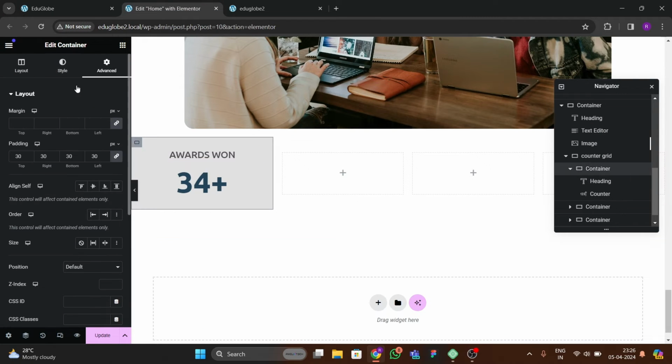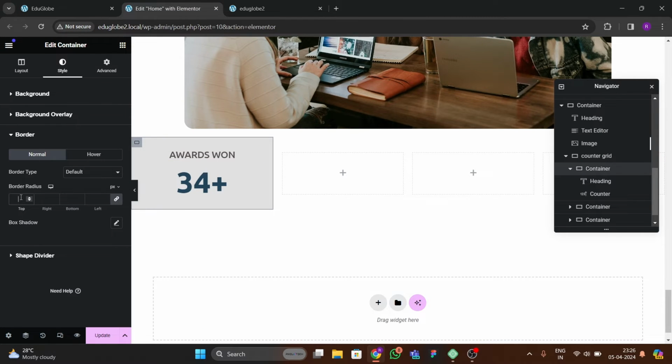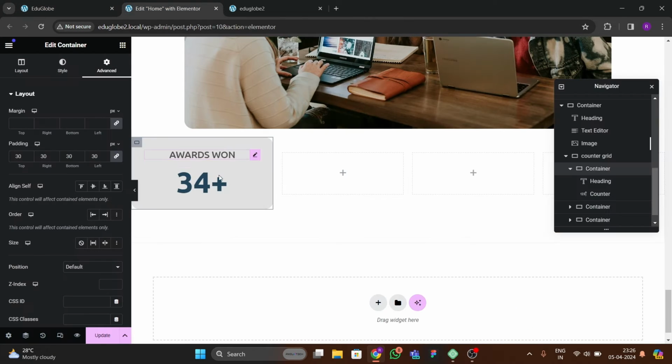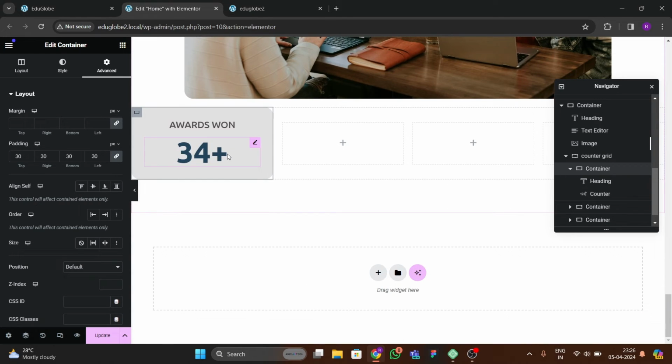Okay, so then choose this, go to styles, and in the border radius we're gonna make this 20. Okay, so now what we have to do, we have to just choose this, go to advanced, and here you can see that height is a little bit like that. Okay, so let's do one thing.